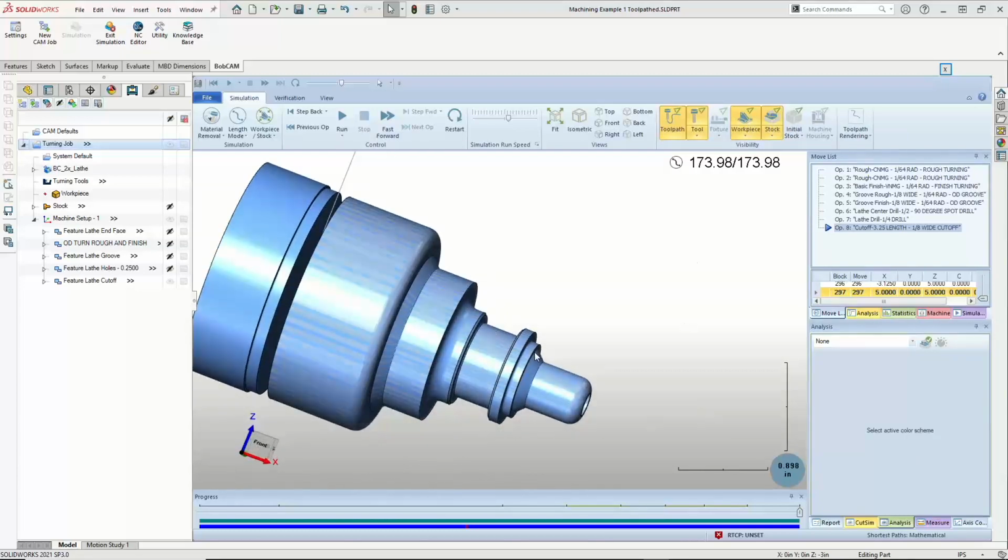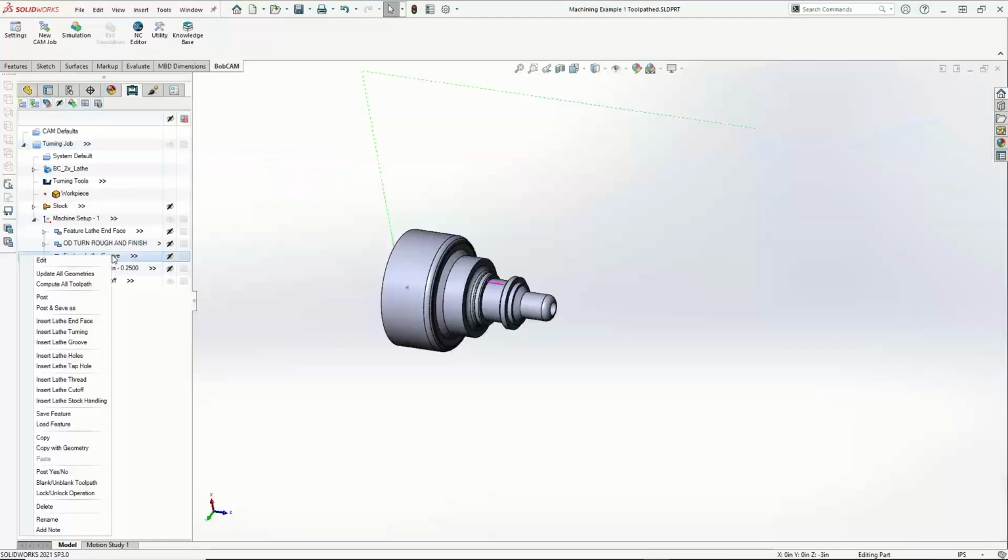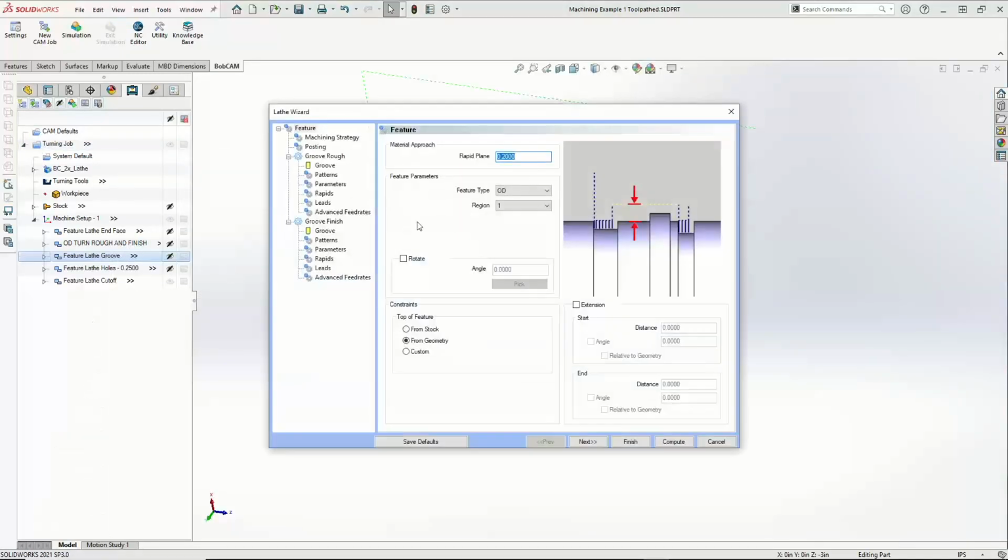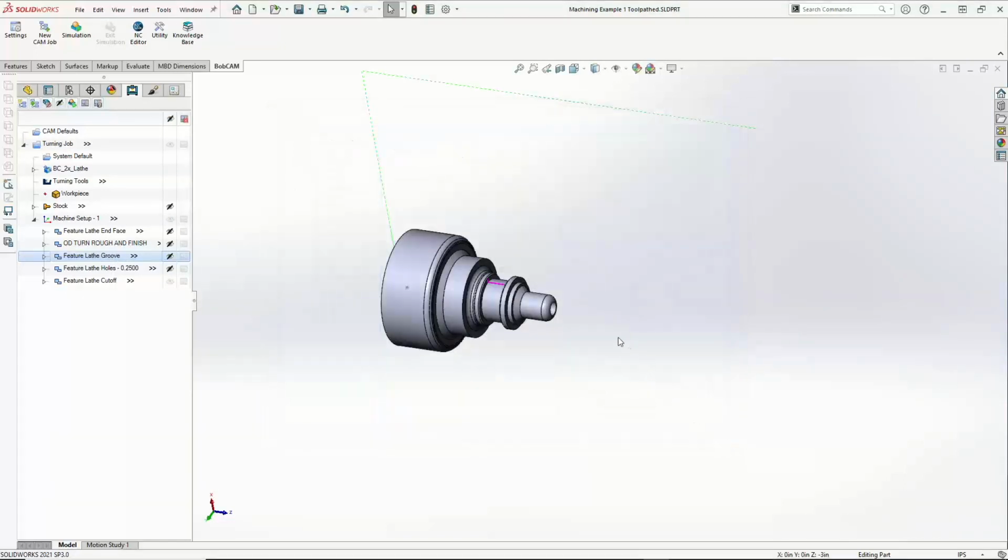Now that we have the simulation done, had we found a problem, we would first want to find out which one was causing the problem, whether it was the rough or the finish, whatever it is. If there was a problem, you would just double click or right click and hit edit on your feature, and go fix whatever problem you have. If it's a leads problem, fix the leads, whatever.